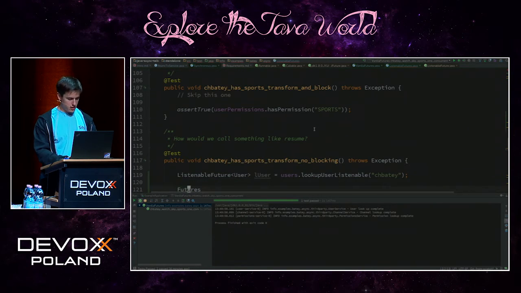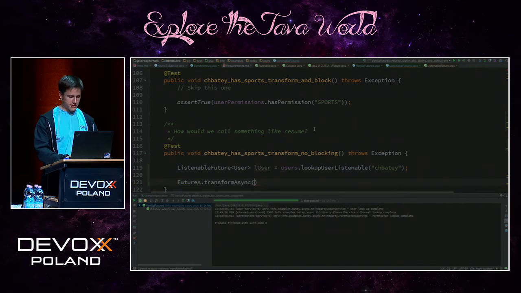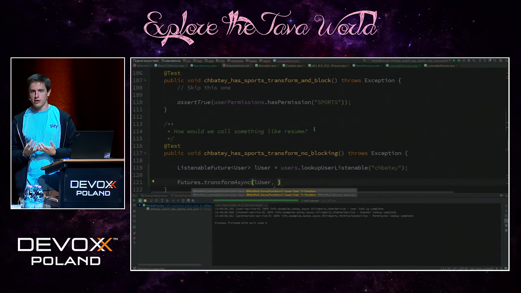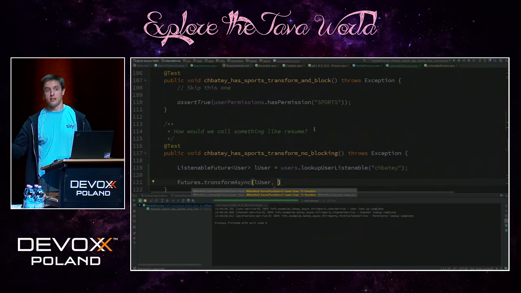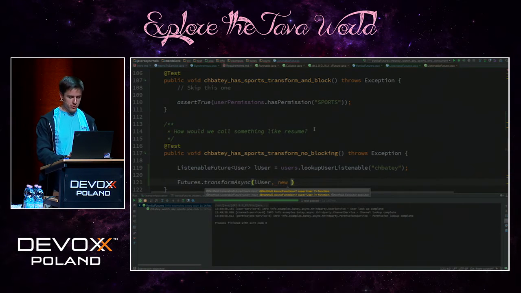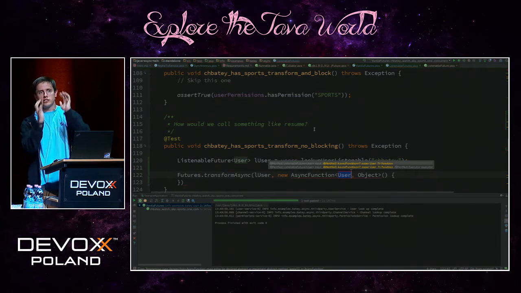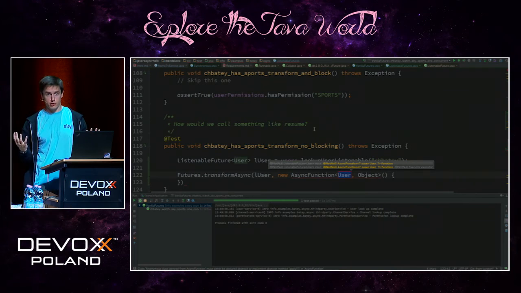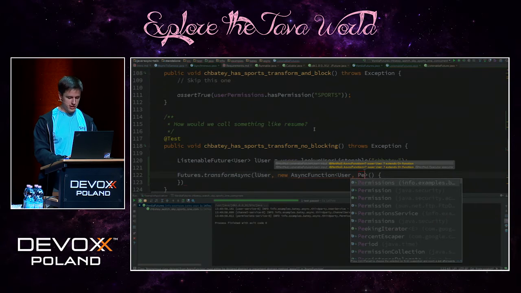So we can do transform, and we actually want to transform async. In the completable future API and the listenable future API, async means something slightly different, which I'll explain as I go along. So you pass in a future, and then you pass in an asynchronous function. Now, in this context, asynchronous function just means something which returns yet another listenable future. So I can create one of those, async function. Now, that async function transforms a user, which is the type of our first request, and we want to turn it into a permissions. So we've got a user, and then we want to turn it into a permissions.